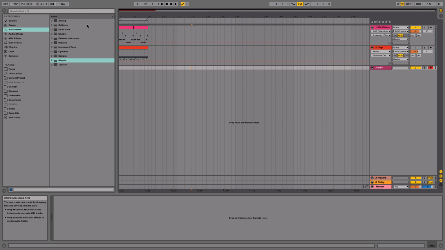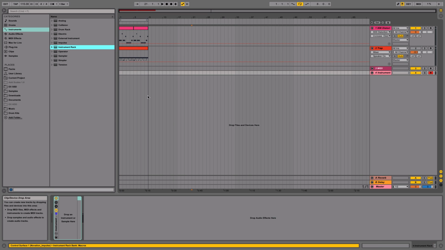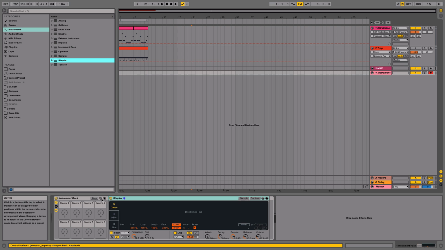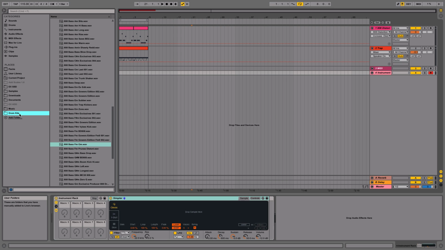Okay. Now to achieve this, what you want to do first is grab an instrument rack. Then grab a sampler, drag and drop it. Open up our macros because we're going to be mapping some functions here. Next, we're going to grab the 808 that we want to use. In this tutorial, I'm going to use this 808. And then I'm going to turn off the loop function, turn off the warp function.